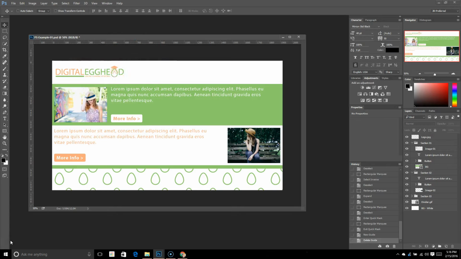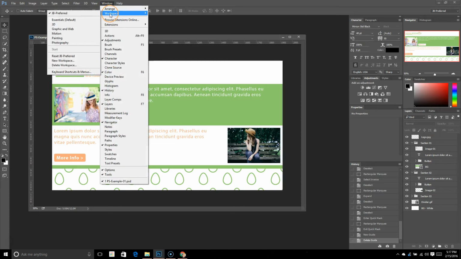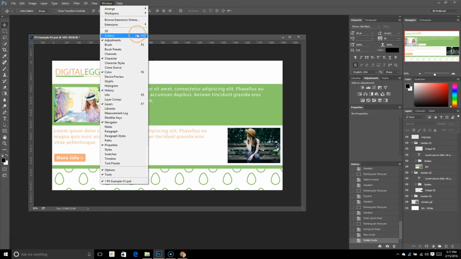And that's that for the view section. And then we have the windows section. The windows section has to do mostly with the windows that you have for your palettes and your active items and how you see those.